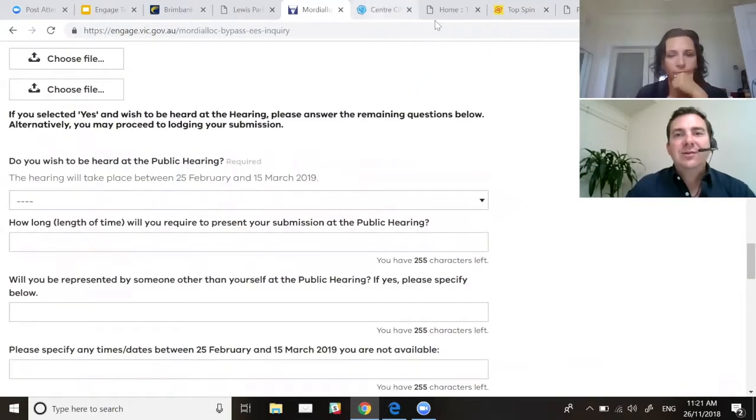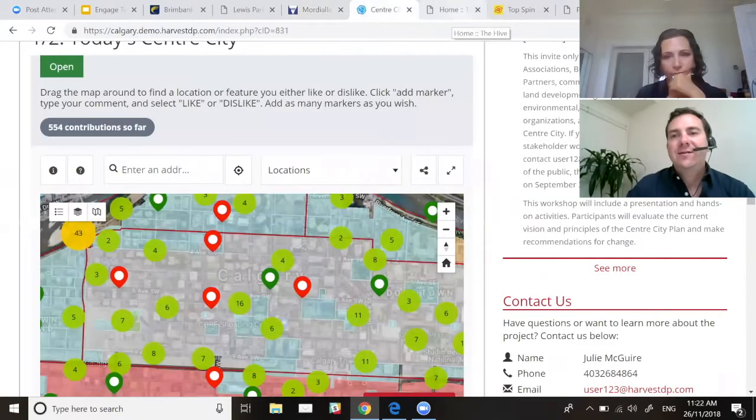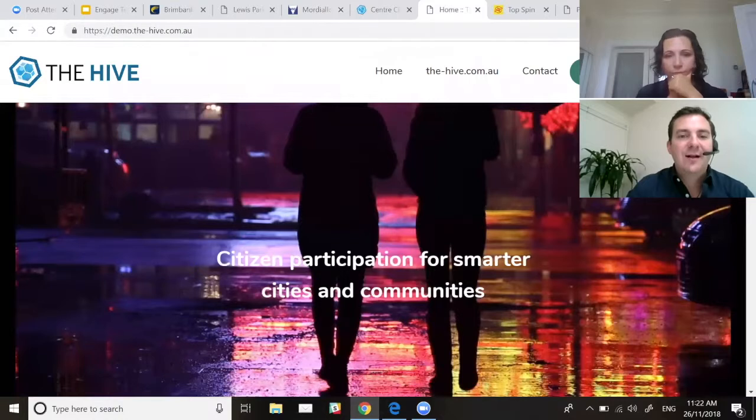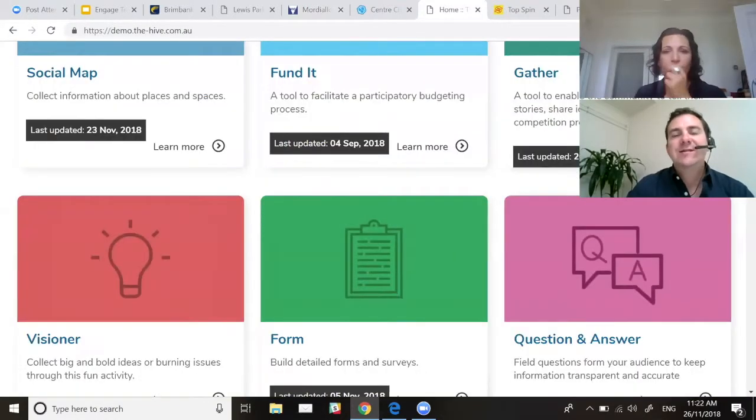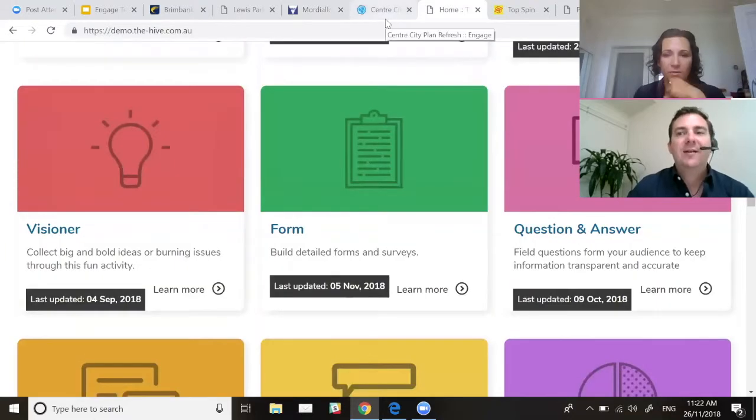But there's actually in the Hive a whole range of participation tools available, nine of them. And you can see this in our demo site. So we have a whole bunch of these that do a whole range of different types of data collection and would fall on various points of your engagement spectrum.